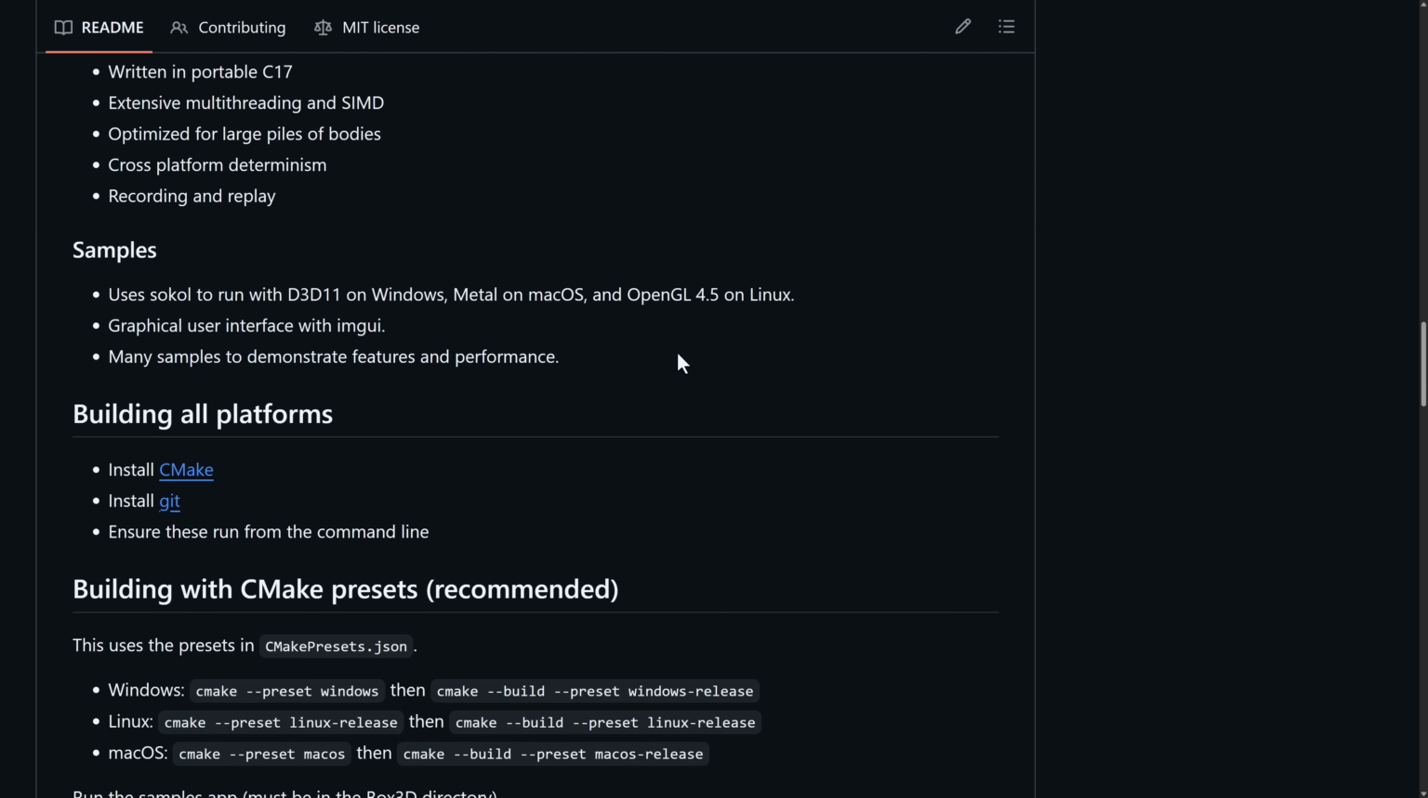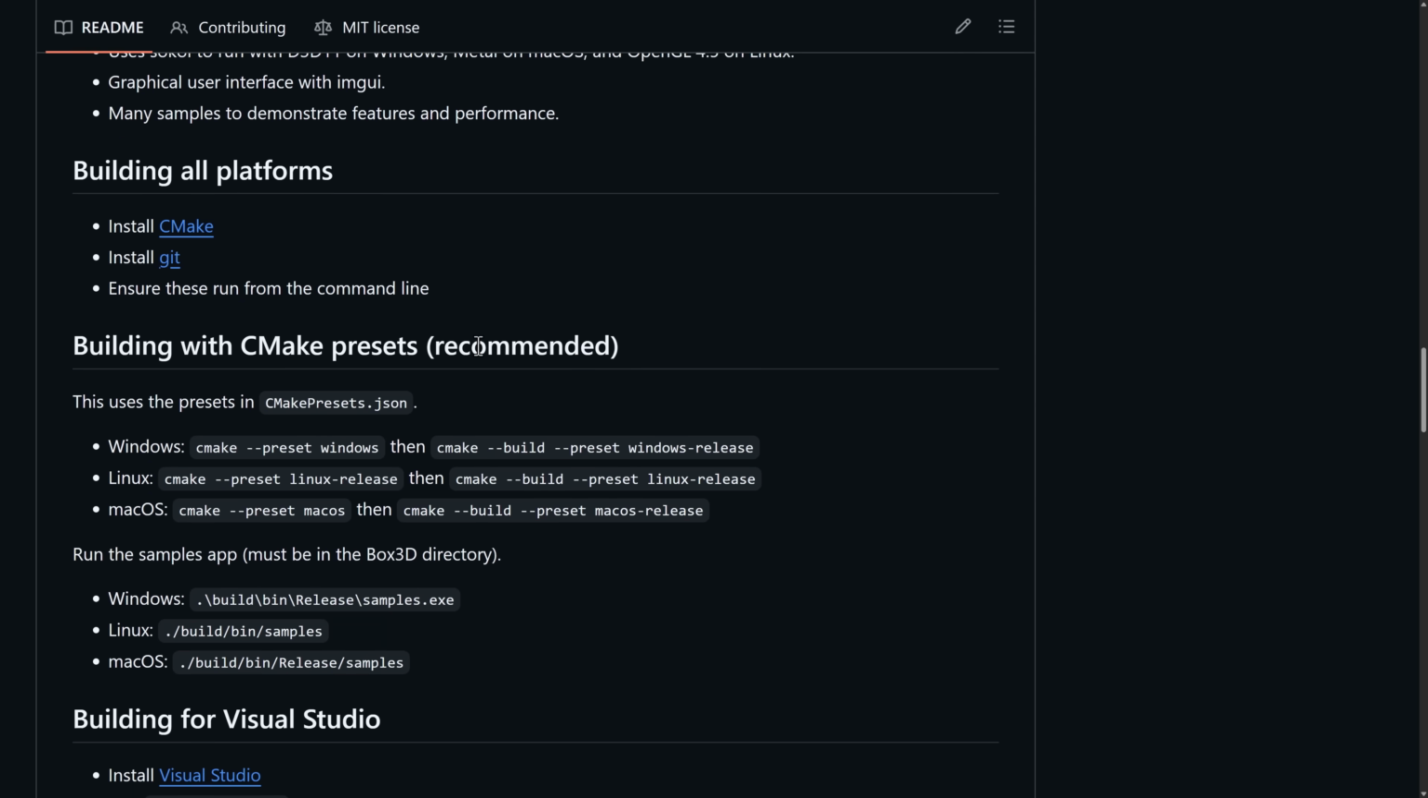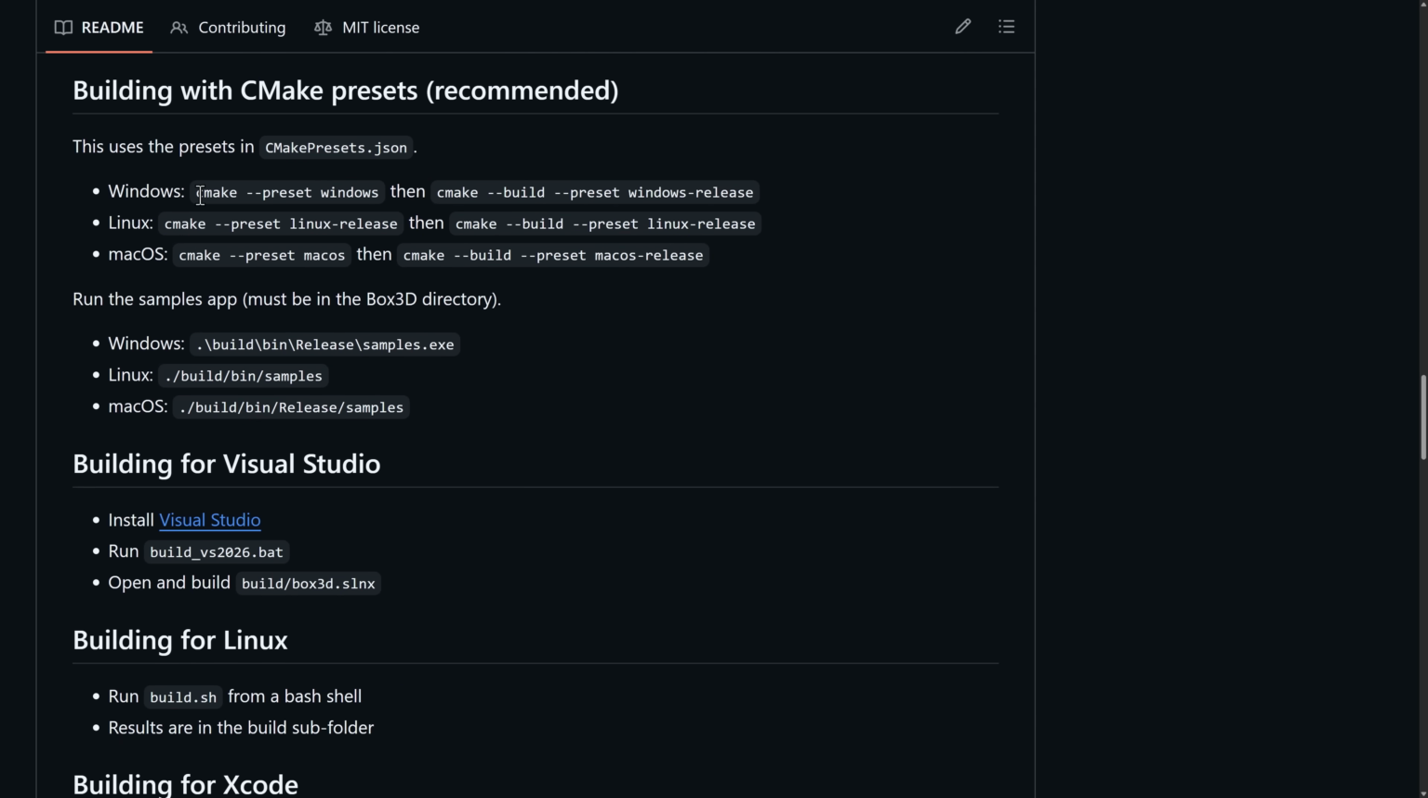And then you saw the samples there. Those samples we looked at use Direct3D 11 on Windows, Metal on macOS, and OpenGL 4.5 on Linux. So obviously, it works on those three platforms out of the box. If you want to go ahead and install it, basically have CMake installed, just run it for your platform of choice, and then build it.